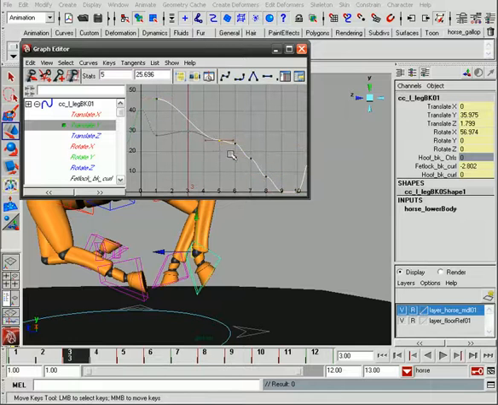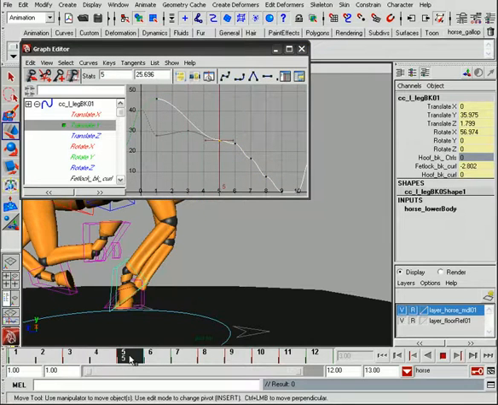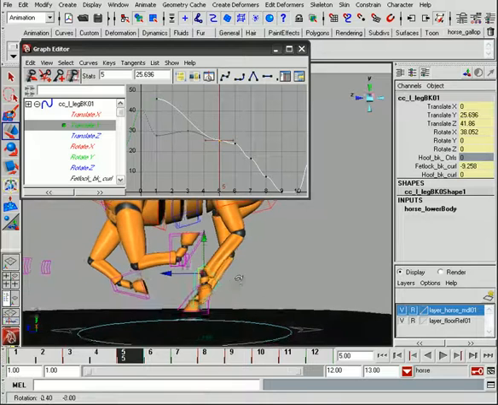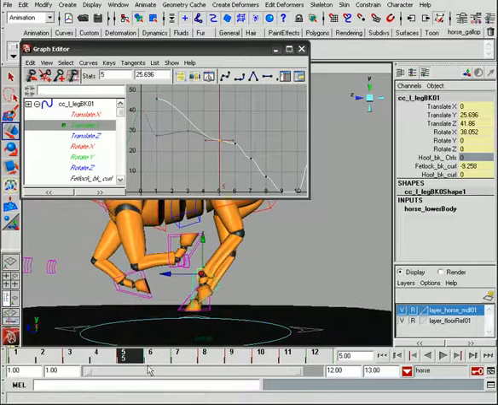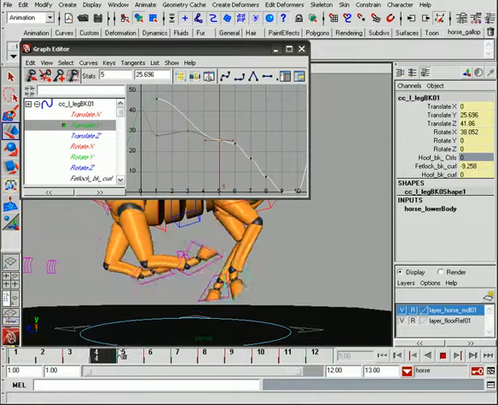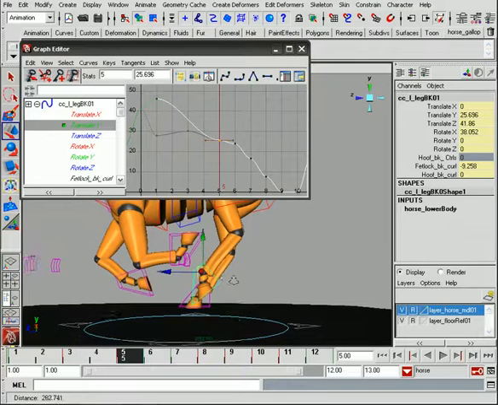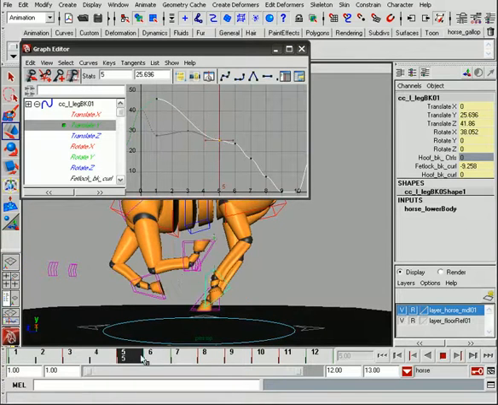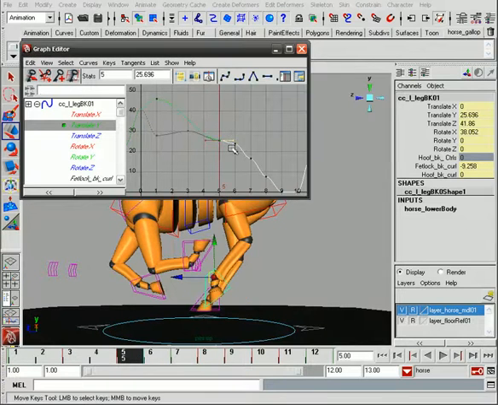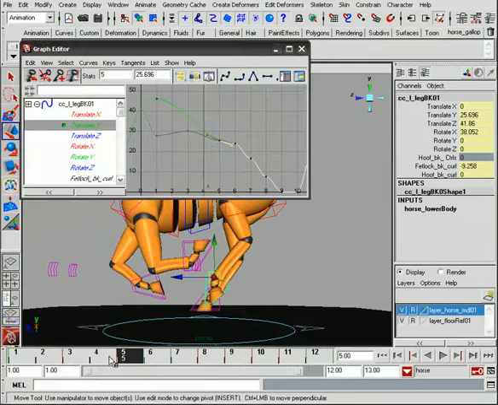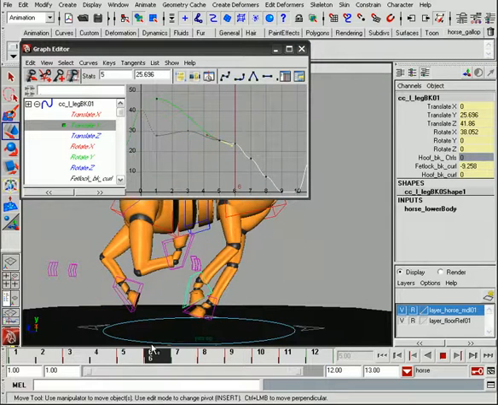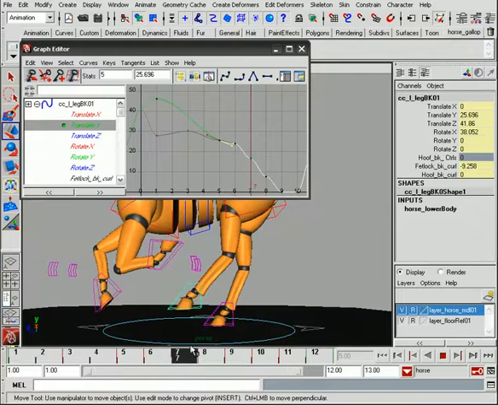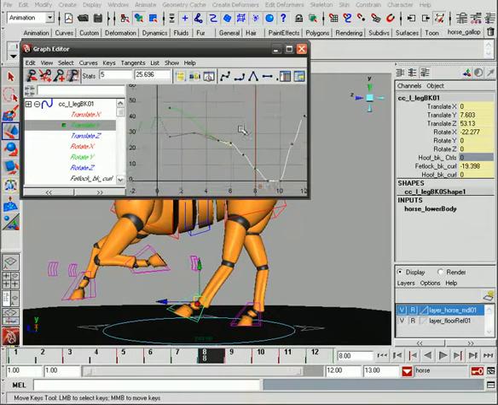Okay, then we could go to frame 5. And let's see. We did want to keep the position on frame 5, so it'll be lined up with the reference that we have, going for the correct poses. But what we can do is adjust our tangency to get a better flow there. Great. Now let's check out frames, even frames, let's see, frames 7 and 8.